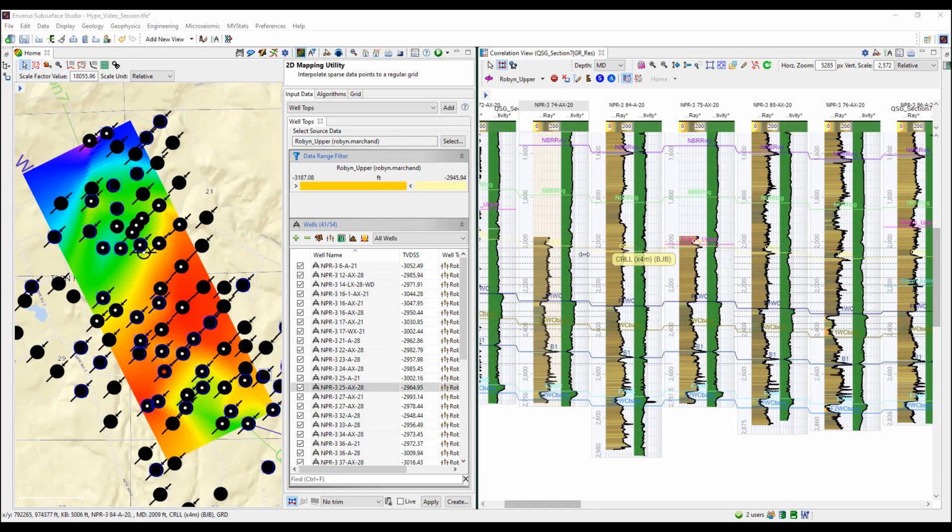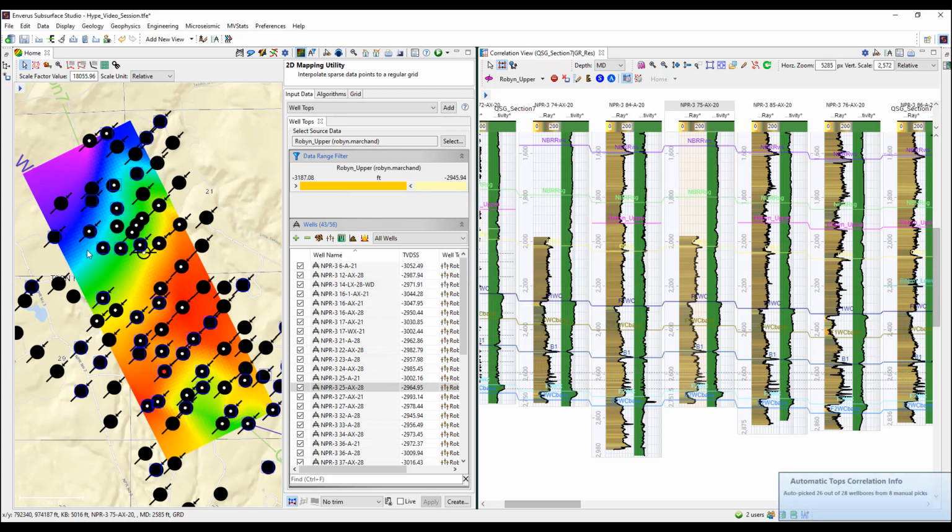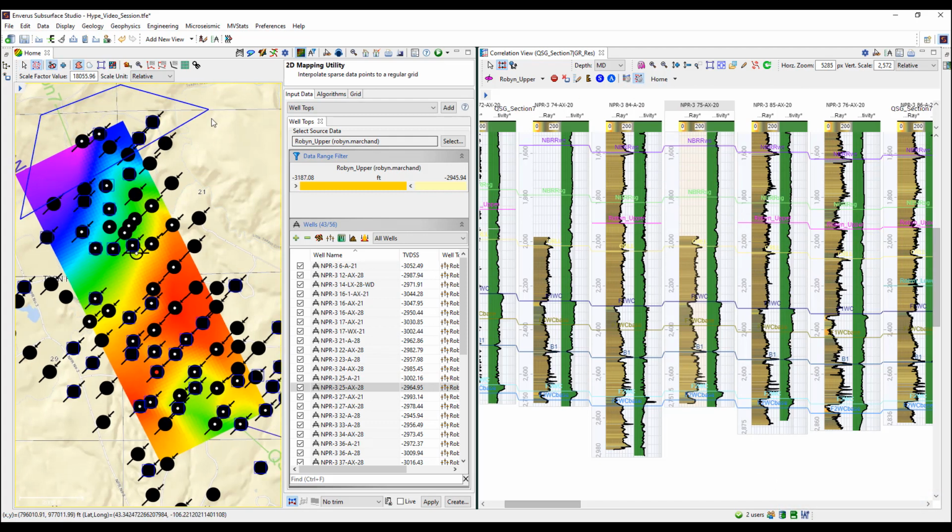To take full advantage of ESS workflow interactivity, consider using the mapping utility to live grid the well tops currently being interpreted in the correlation view. Following the procedures previously mentioned, the user may continue to reposition the projected transect on the base map, create new manual or auto picks in the updated wells in the correlation view, and then QC the live gridded result.